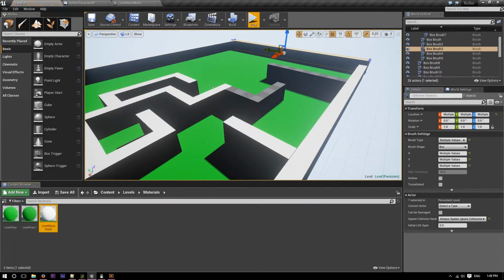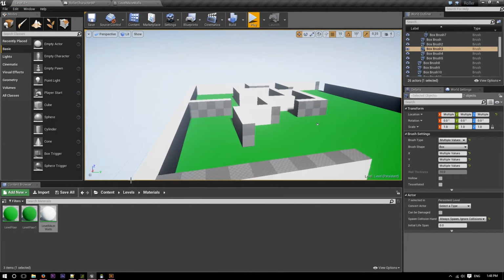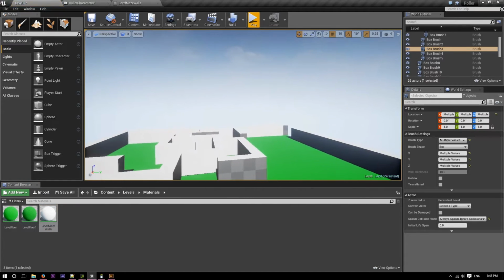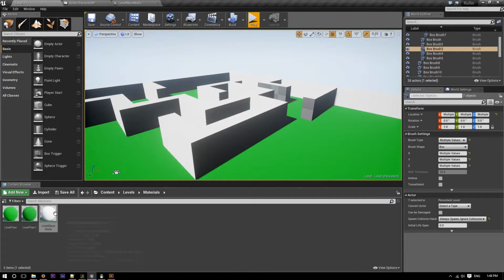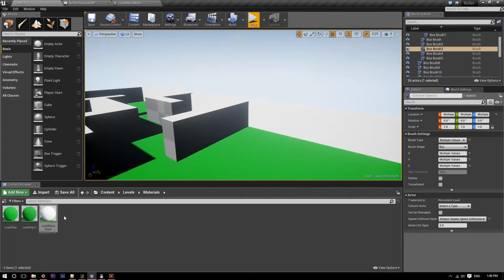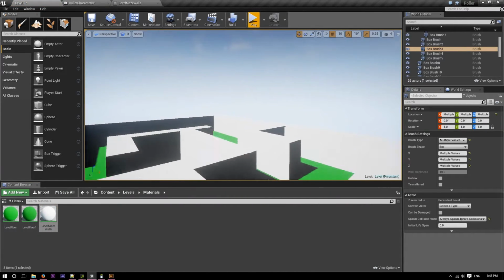Oh, how about white? Let's just grab this, right click and duplicate. Name this level maze walls. Save. Double click to open, change the color to a nice bright white, save, and apply when it's done saving.